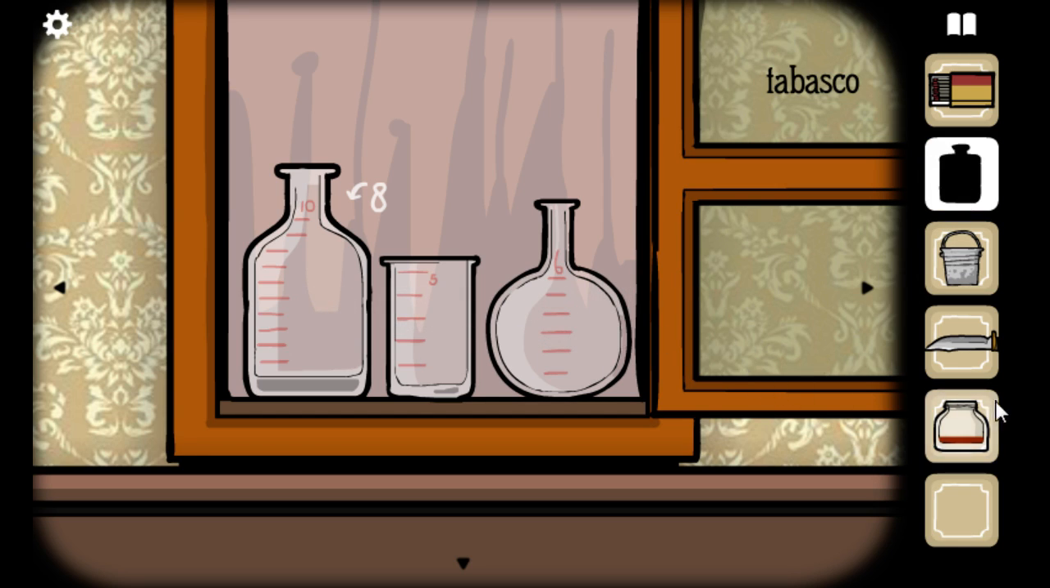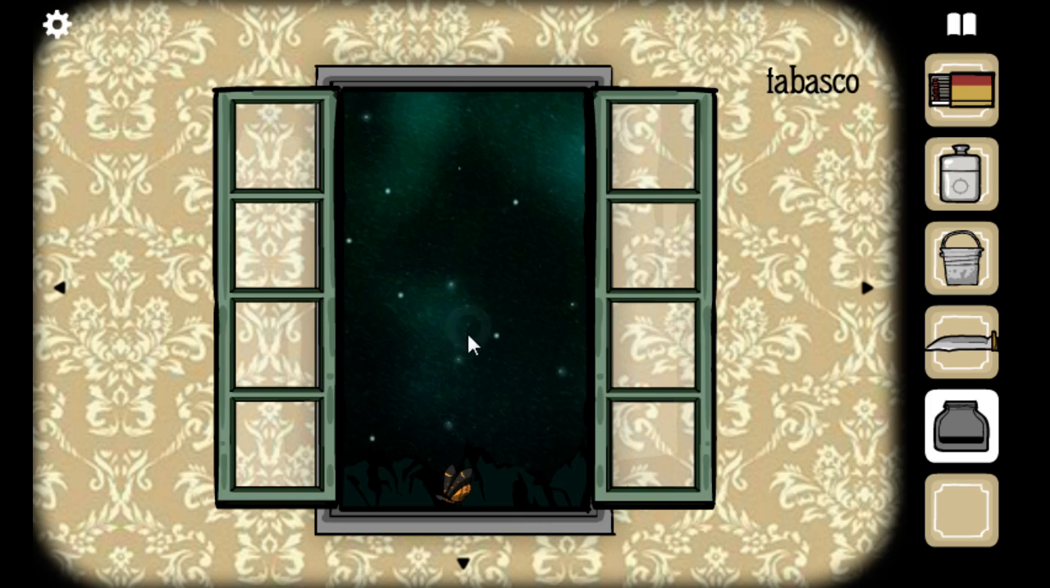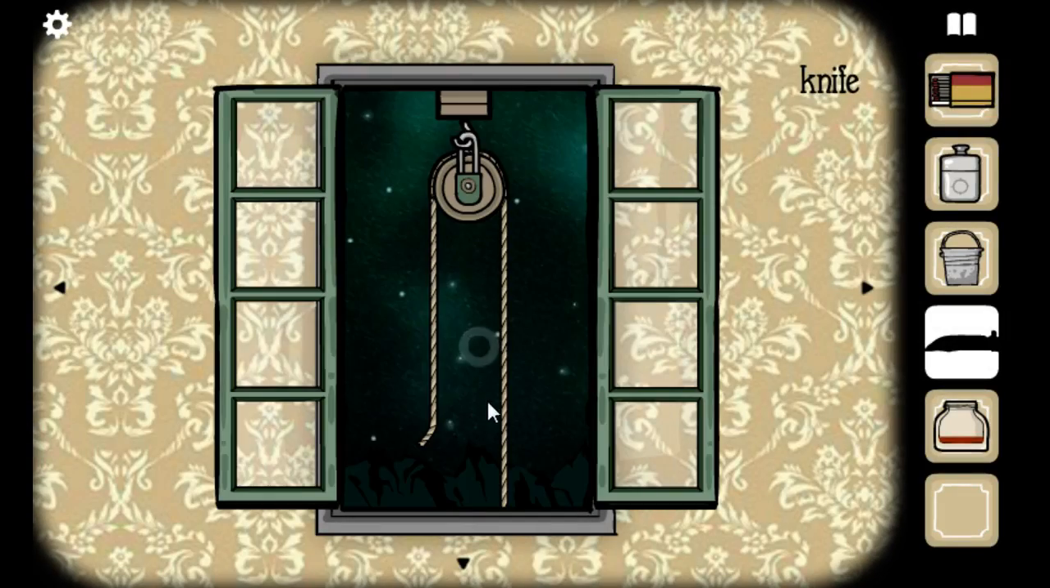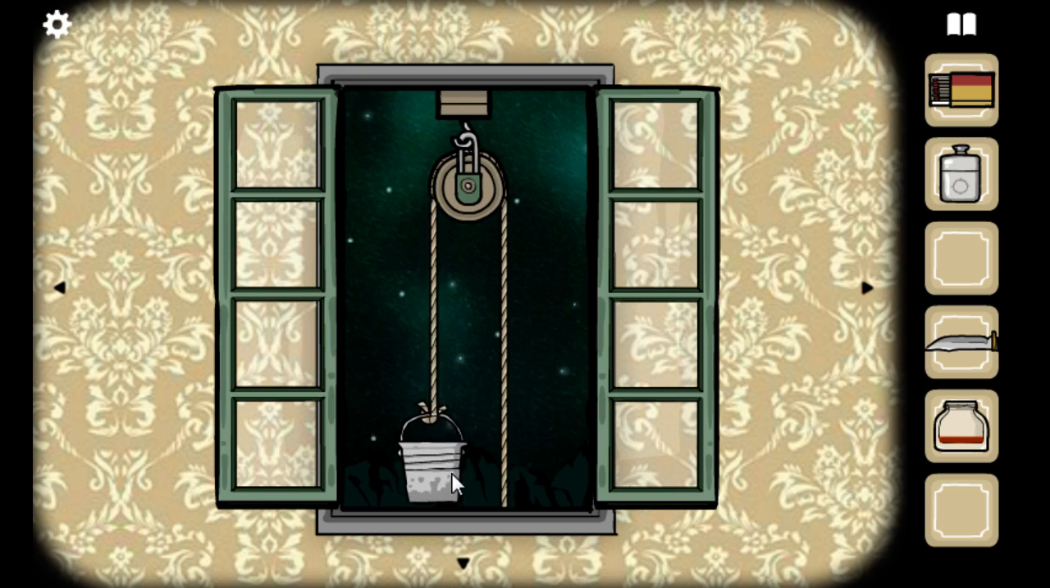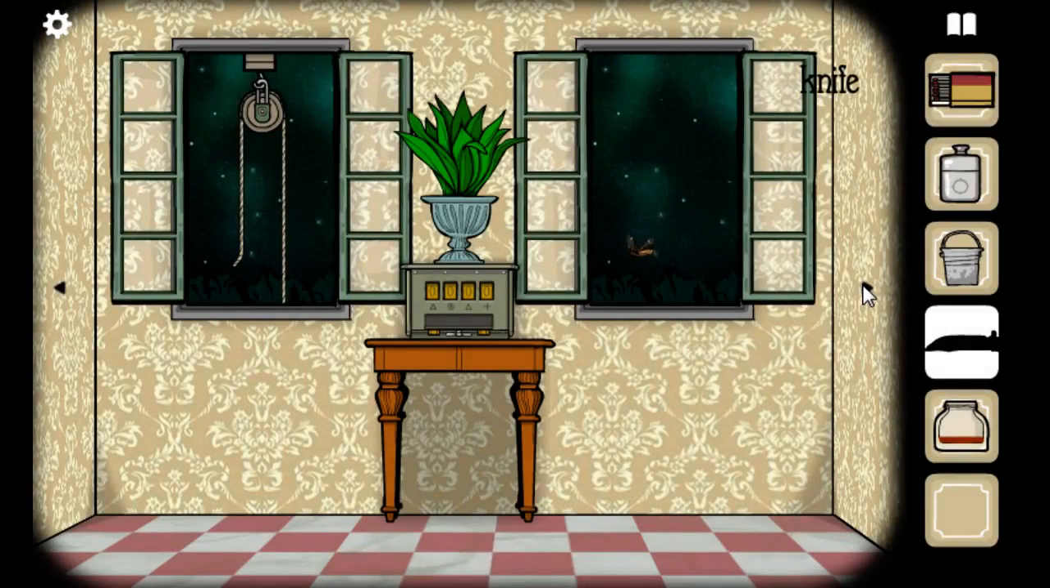Open the window? What? Oh, duh. Okay, hopefully that wasn't important. I'm betting this goes down and gets water, right? Bucket with water. Okay, cool. Got it. And then, okay, I messed that up.